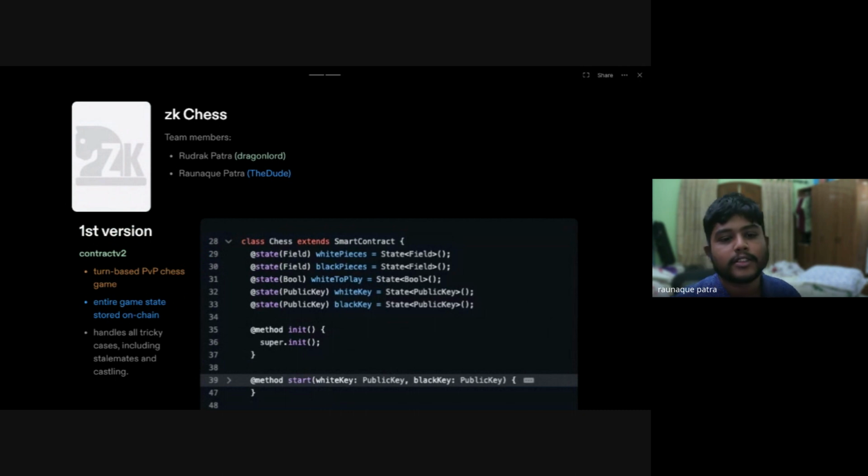Hi all. I am Rudra Patro and I'm super excited to show you my project ZKHS. I've been working on this project since the Navigator program began. The main objective was to play a game of chess in a fully verifiable and trustless way. To verify, we will need to encode all the chess logic into the ZK circuits.